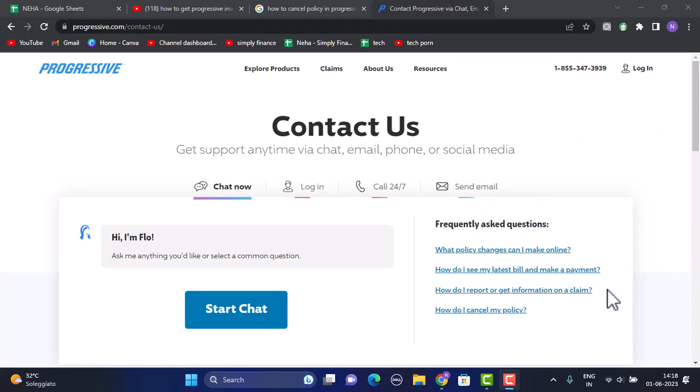So select either one of these following options and then state about the issue with all of the necessary information that is asked. Usually it will take 24 hours to respond, so all you have to do is wait patiently until then. In this way, you can cancel policy on your Progressive insurance.